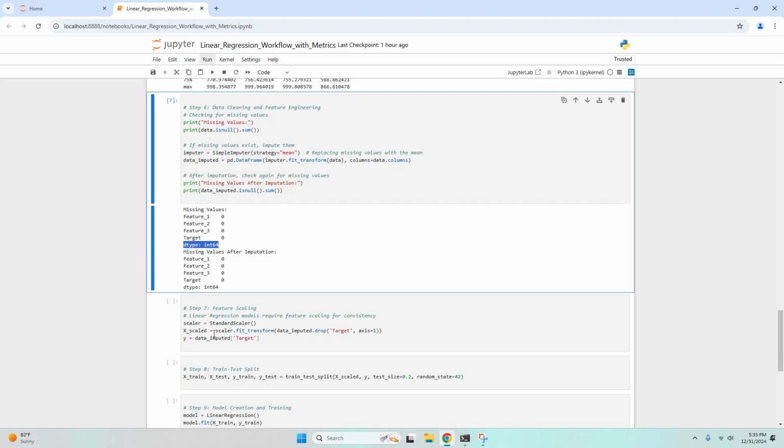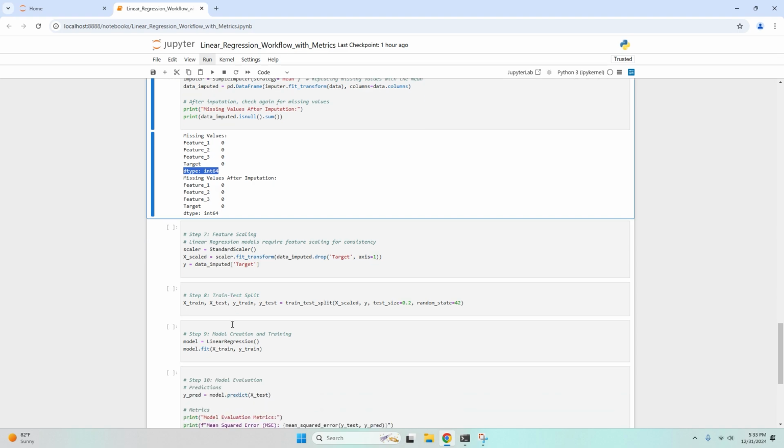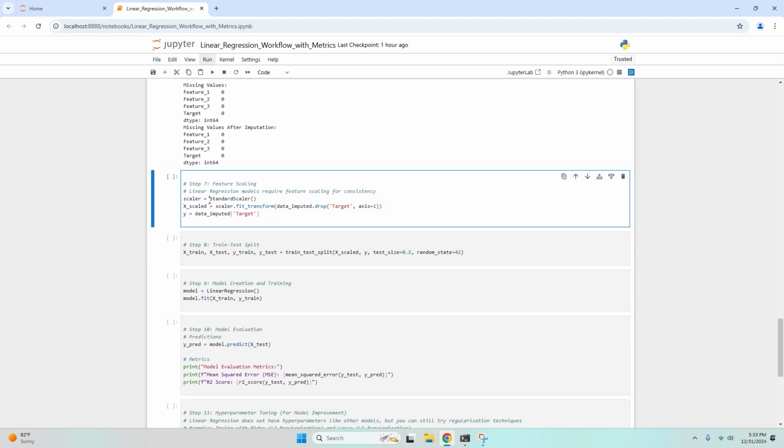Clean data is essential for building robust models. If you have any missing values, it will have a very negative impact on the final model. So finding the missing values and imputing them with the mean is very essential for building robust models. Next is feature scaling.